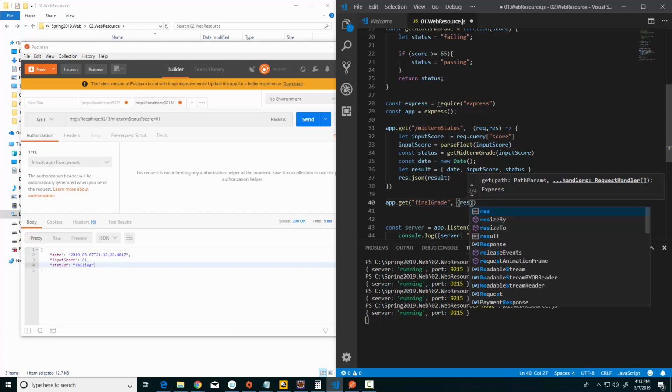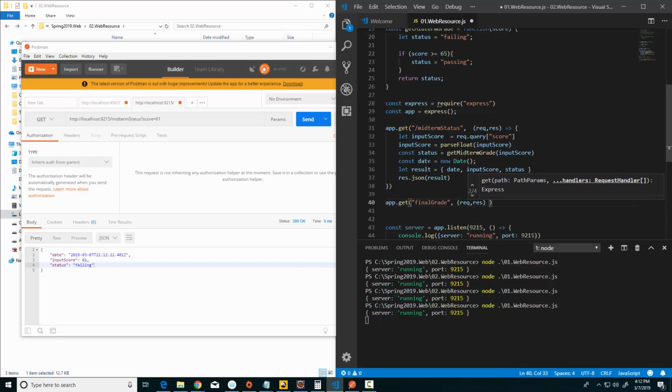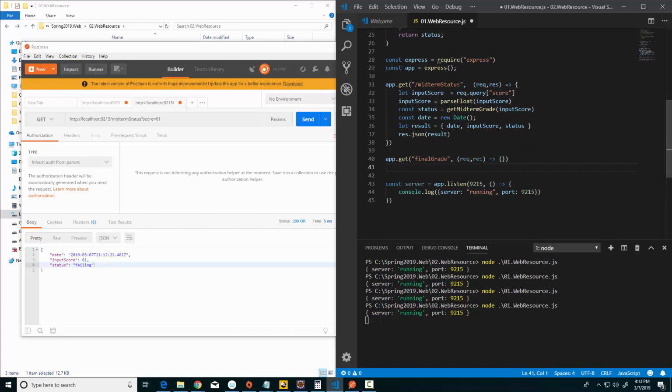This takes in two parameters again, REQ and RES. And let's do the body right away. So make sure you don't see any weird symbols indicating that you made a mistake. So the first parameter is a string. I forgot the slash here, but final grade. Let's save it. Then here's the curly brackets indicating the body.